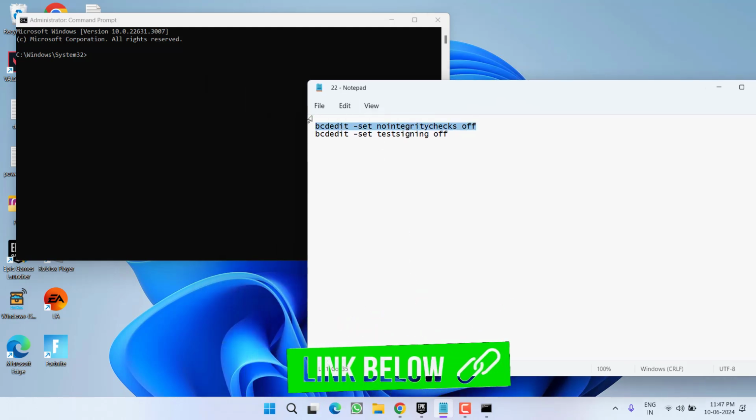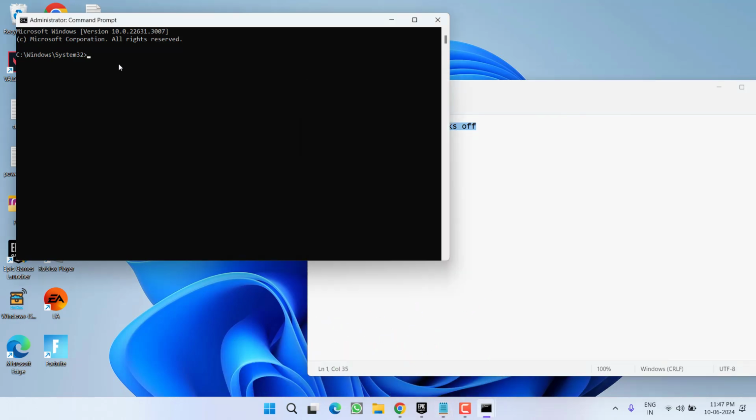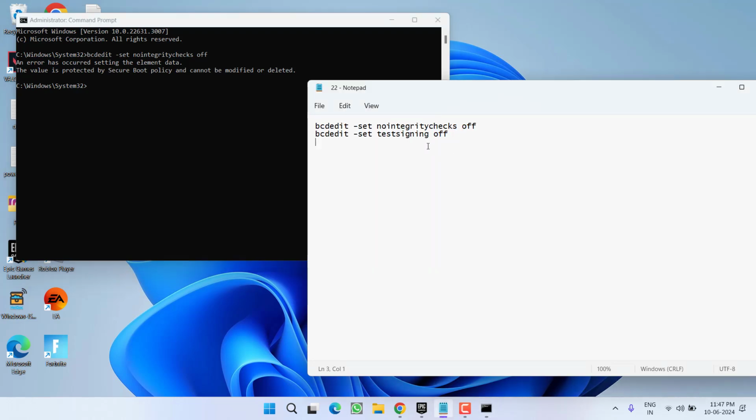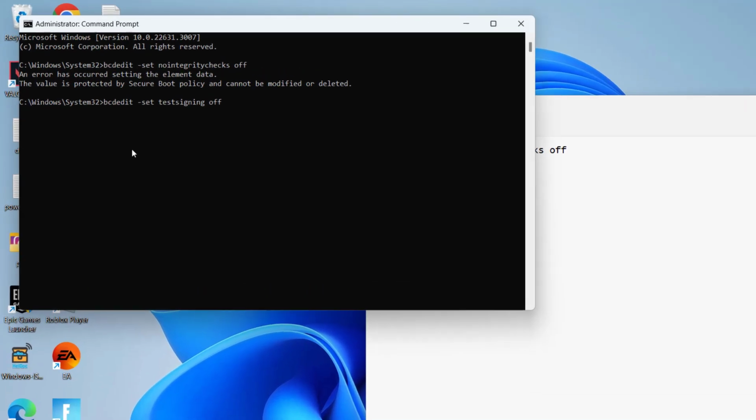These commands may not work in my system because I have turned on the secure boot of my PC. So if secure boot is enabled in your system also, these commands will not work. Once pasted, hit the enter key. Now copy the second command and paste right over here.